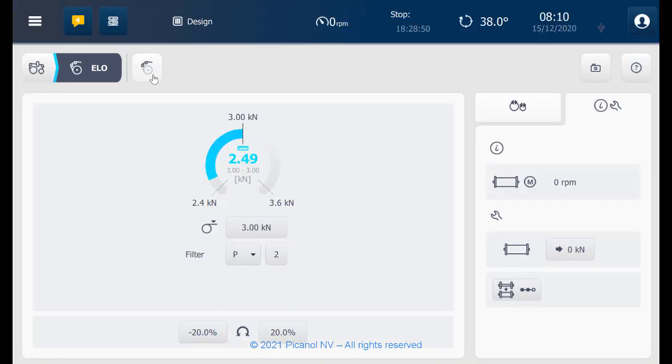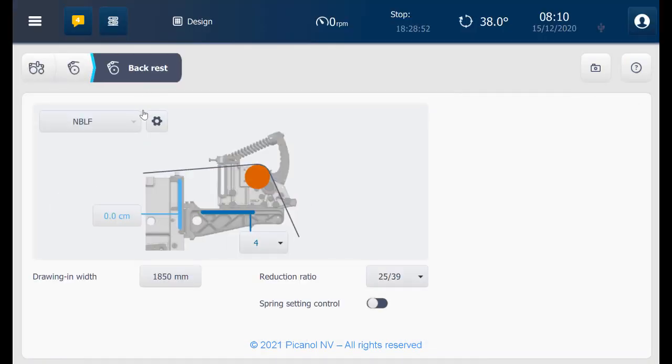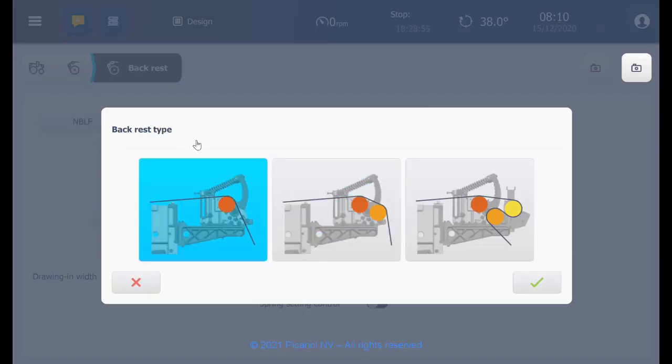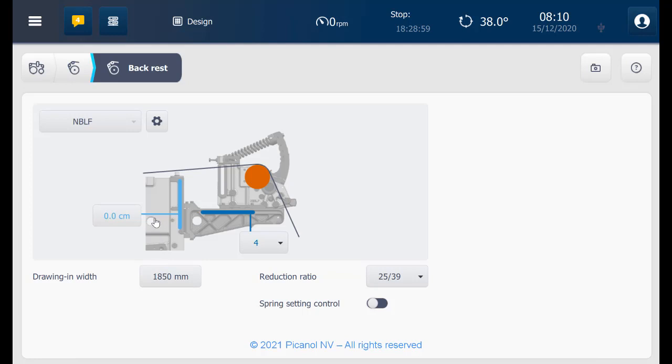Push this button for the backrest settings. You can change the backrest type. Fill in the depth and height of the backrest. Go back to backrest main page.